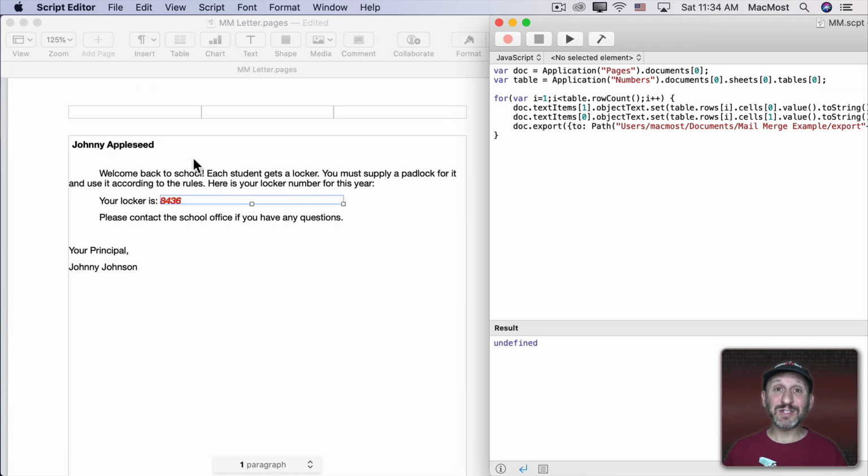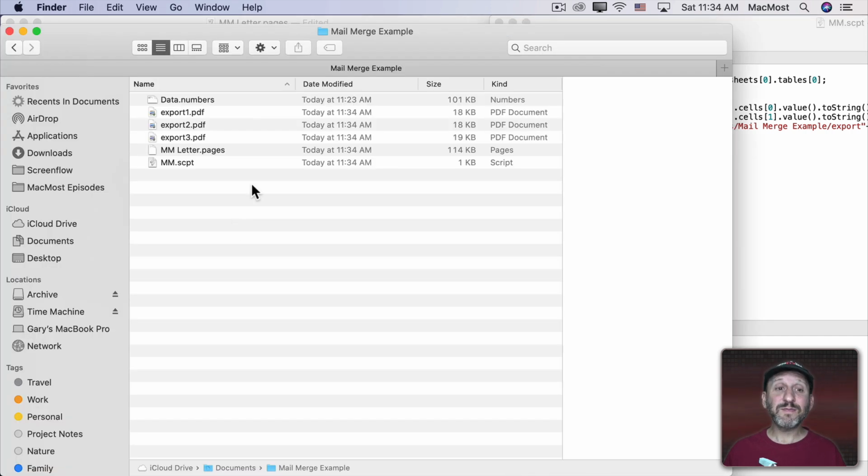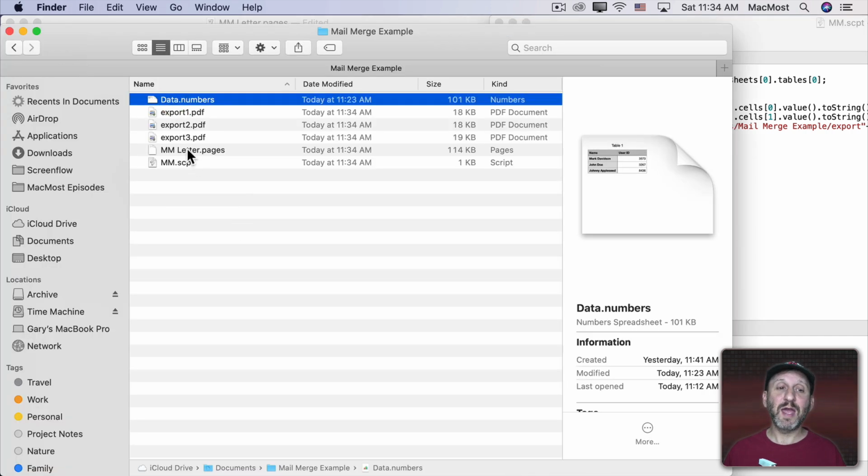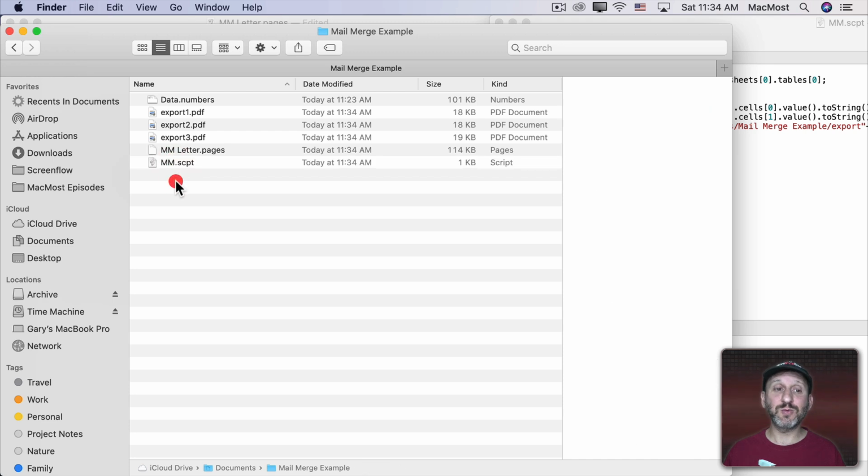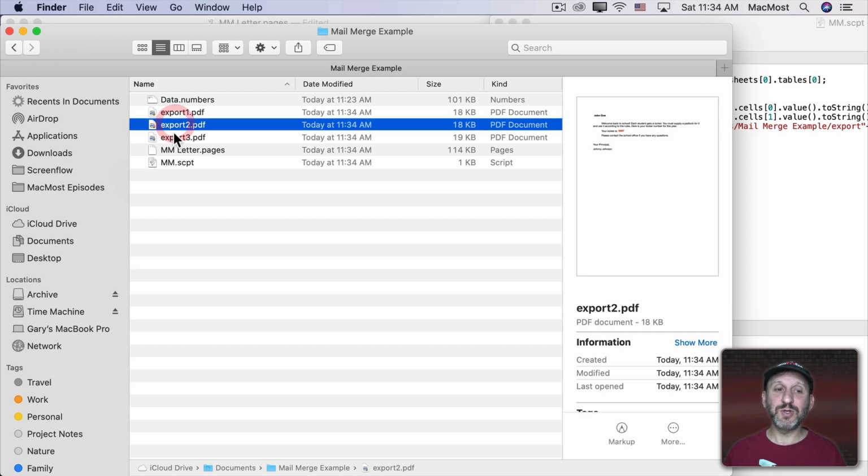So we could actually see it as it goes through each one. Now here's that folder and you can see I've got my Numbers file there and my Pages file there and also that script there as well. And it's added 3 PDFs. Export 1, Export 2, and Export 3.